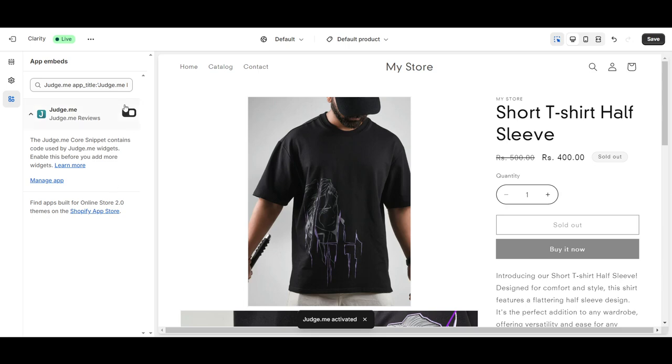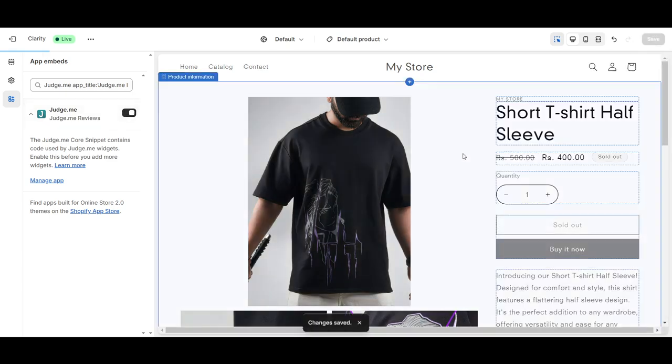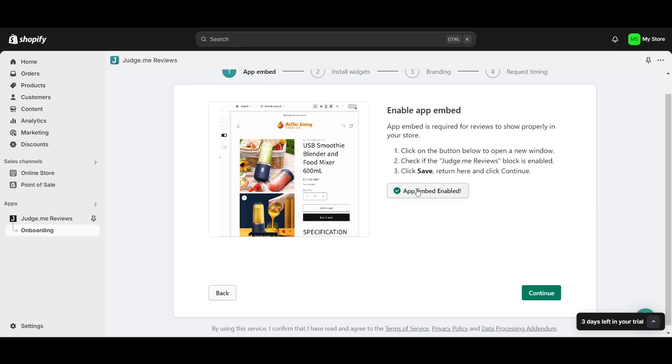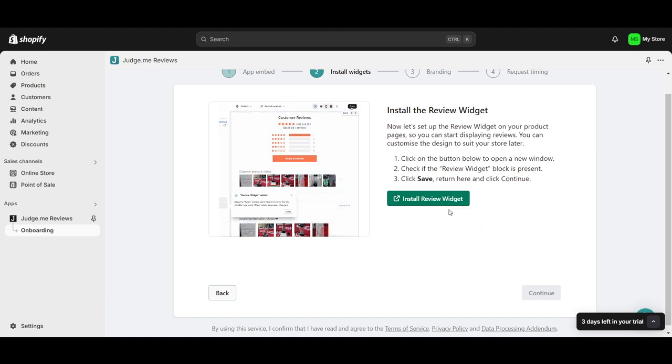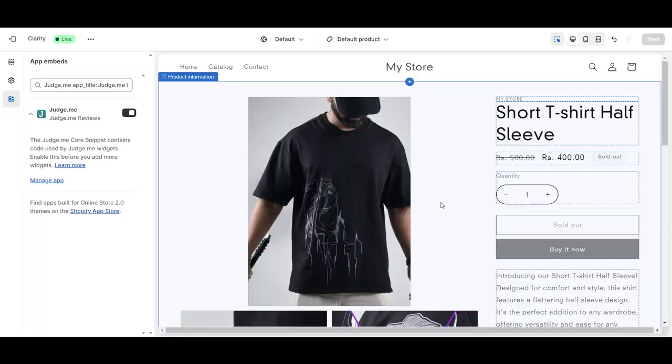Once you're here, make sure that this is turned on, and make sure this is turned on, and click on save here. Once you save, click here, and as you can see, the app embed is correct. So you can click on continue. You can install a review widget, so let's install that here.